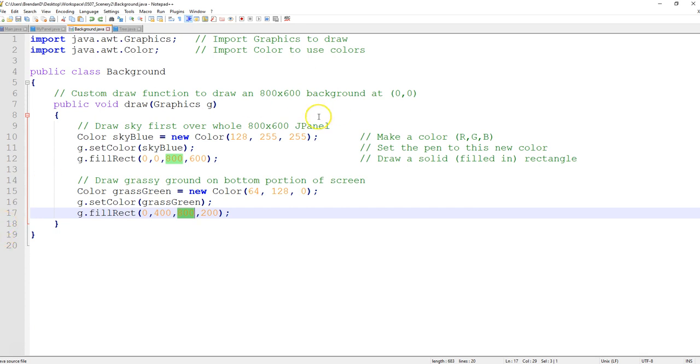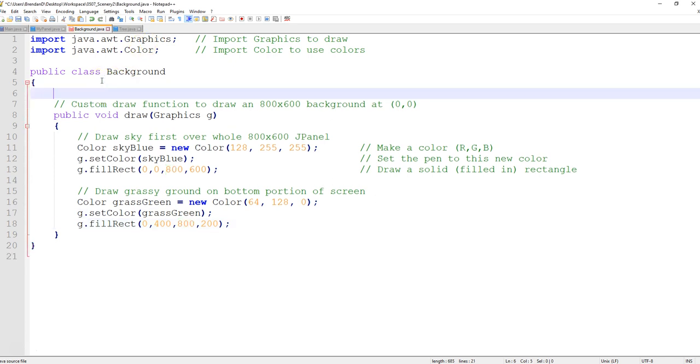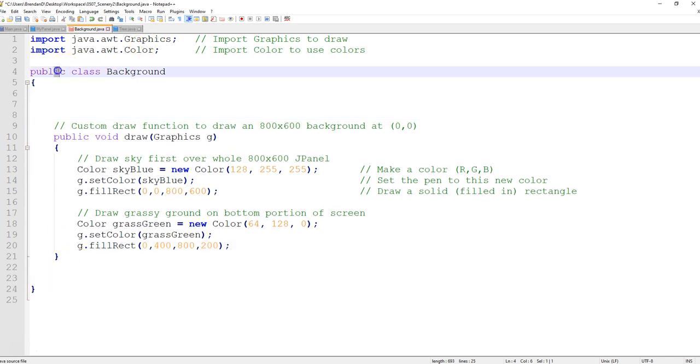I'm going to save that. All I did was add some comments. Okay, so again, just to look at this class again, we've got a public class.